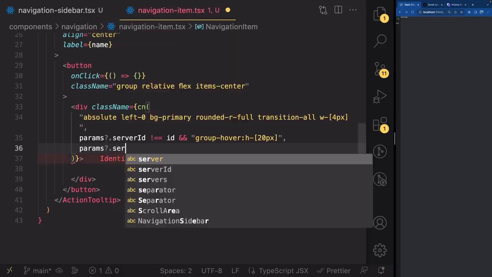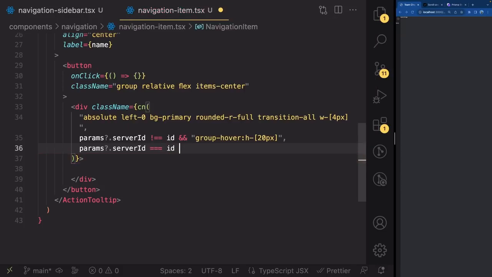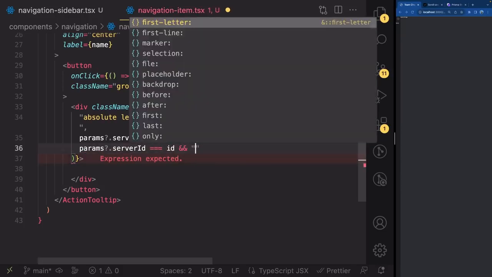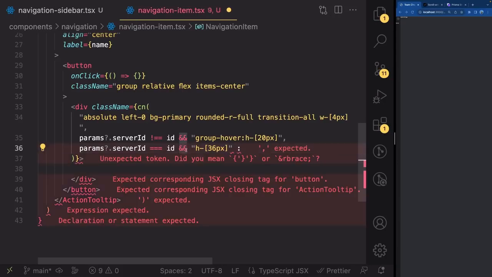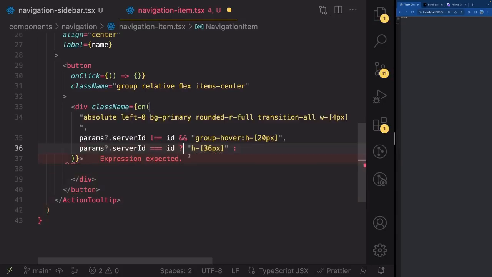Params $server ID is equal to ID. In that case, we're going to do height 36 pixels, like that. And this is not going to be an and-then sign. My apologies. This should be a question mark, like this. So if we are on server, we're going to have this height. Otherwise, height is going to be 8 pixels, like this.